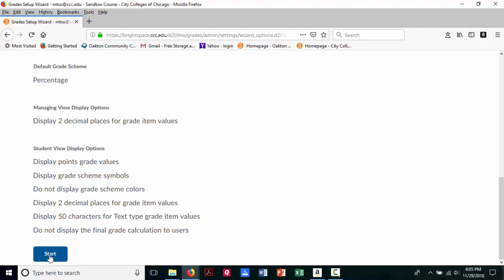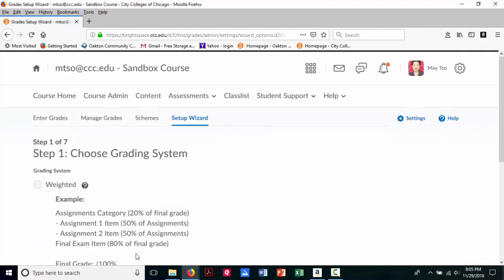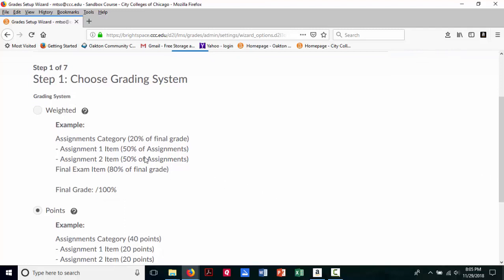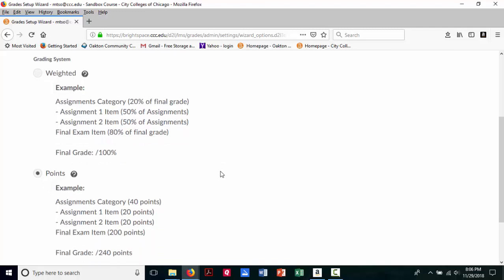So you always click on Start, basically same as we would have done in Blackboard. So you can choose what kind of grading system you want. Now, the default for most instructors will be point system. So there are some instructors that may choose a weighted system. However, for the purpose of this tutorial, I am going to show a point system.